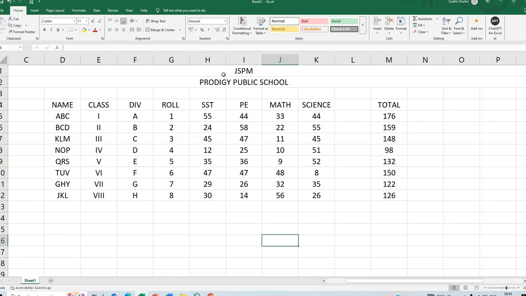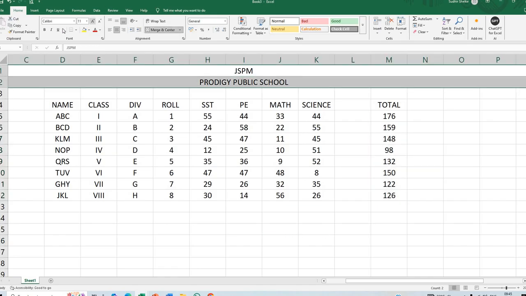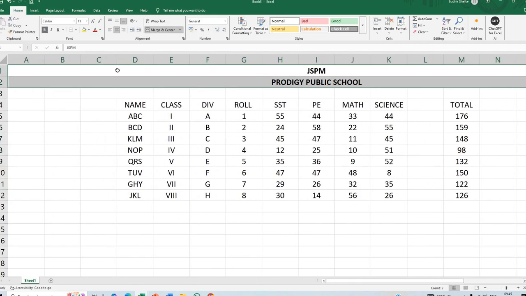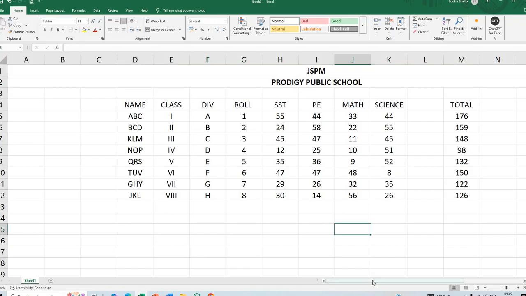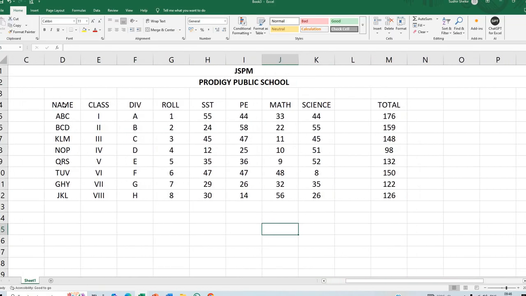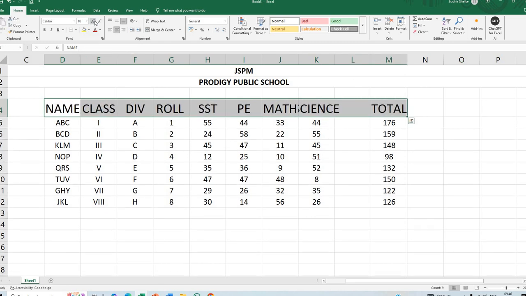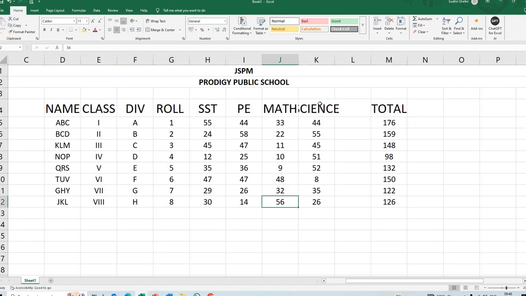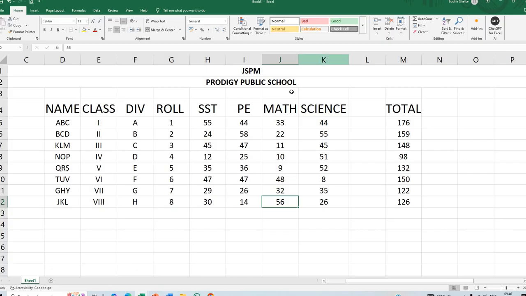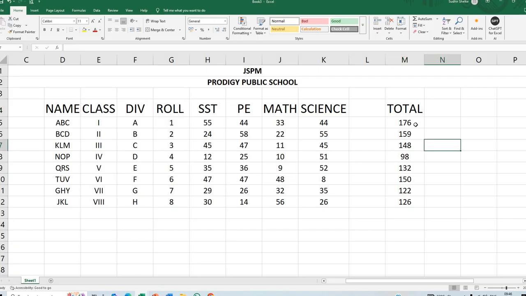Now let's highlight this JSPM Project Public School. Let's make it bold. So see, there it is bold now. And these names, class, division, should be in a much greater font. So I increase the font. Now see, the science is not visible, so you can simply increase the width of the column. Total can increase the width. Now see, this person has got this much marks.